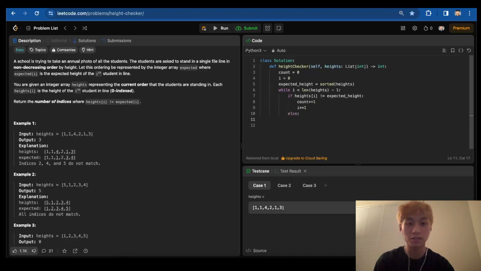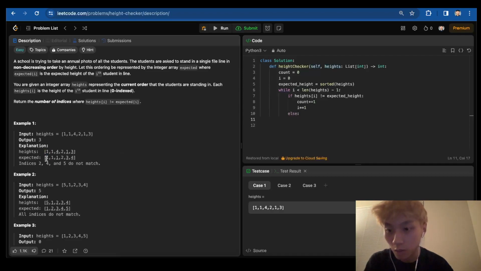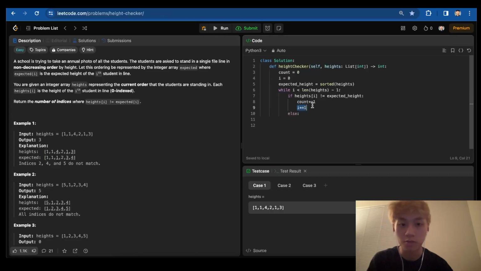And let's say we have this case where they are equal to each other. What do you do? You don't increment the count, right? So let's say in this situation, 1 and 1, they're the same. So you don't want to increment this count variable. You're going to want to just move to the next iteration, so you want to increment the index. So now all you have to do is just return count, and this should just be the code.